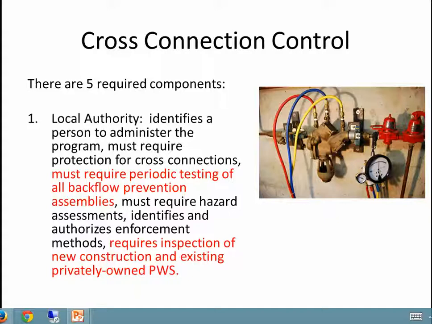And if you need help doing a hazard assessment, please call our office, because we have a gentleman who is in charge of our cross connection control program, and he can help you perform your first hazard assessment, or get other people that can help you get that done. This local authority also identifies and authorizes any enforcement methods that you need to do, as well as the inspection of new construction and existing privately owned public water systems. So first you have the local authority.